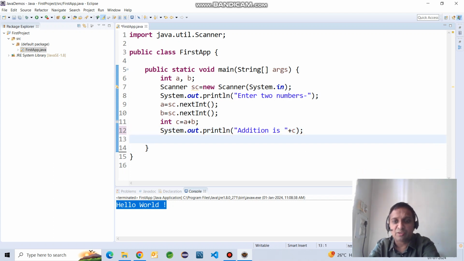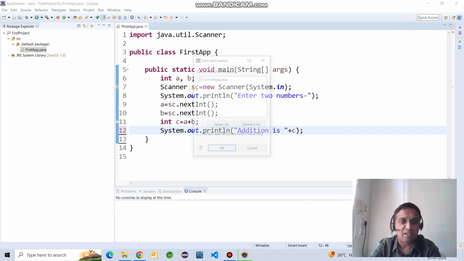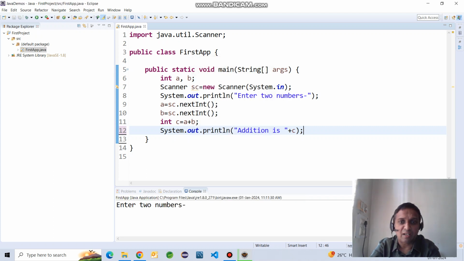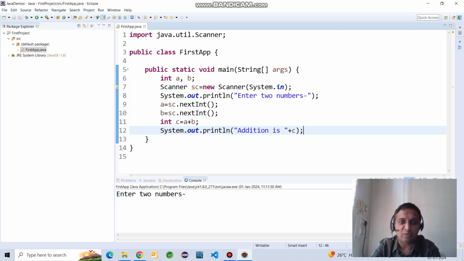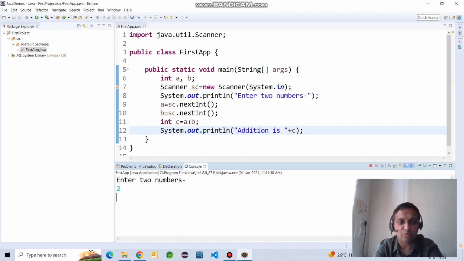So suppose I run it from here, then it is asking me for entering two numbers. So here I will say 2, 4, and the addition is 6. So this is how you will implement the program of adding two numbers in Java.